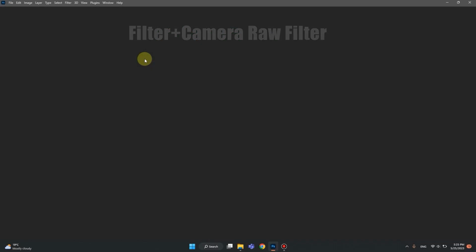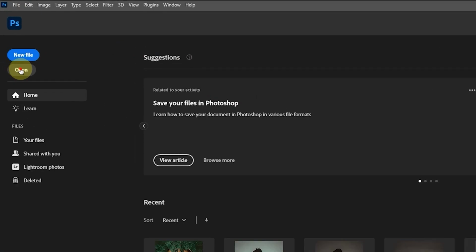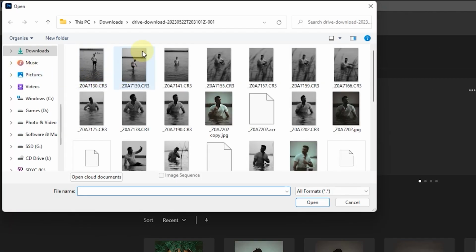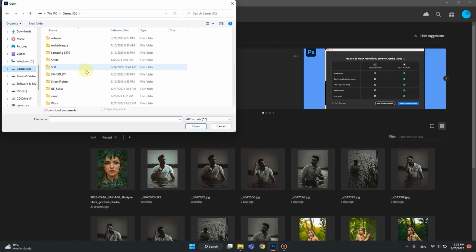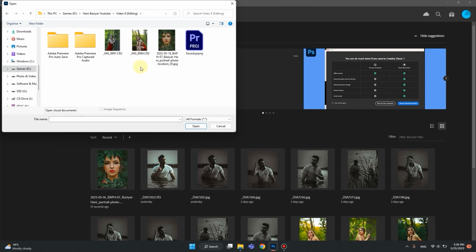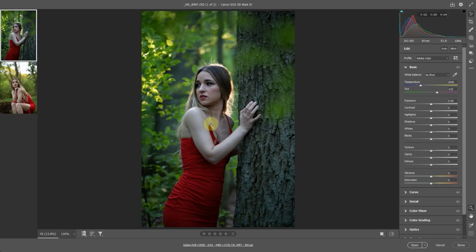The other way is to go to open and easily choose your photo. For example, mine is here and I'm choosing these two and just click on open. So easily you can open your photos in camera raw filter to refine the colors. So now here we have our photos in Photoshop. Now how we can edit them, how we can make them great. Let's do it.